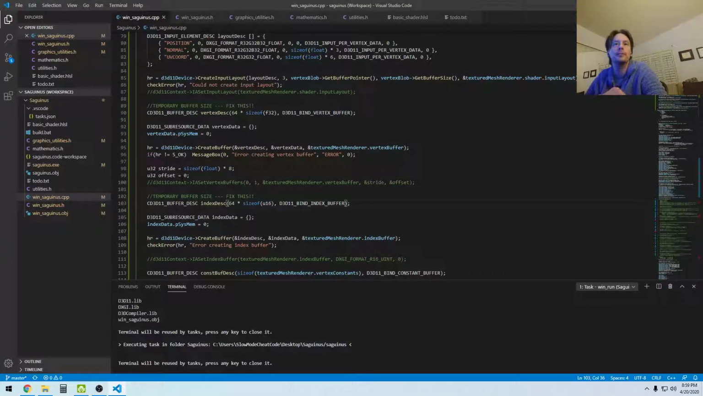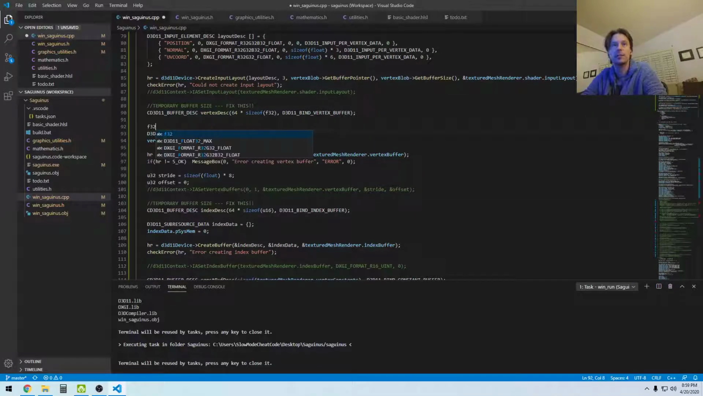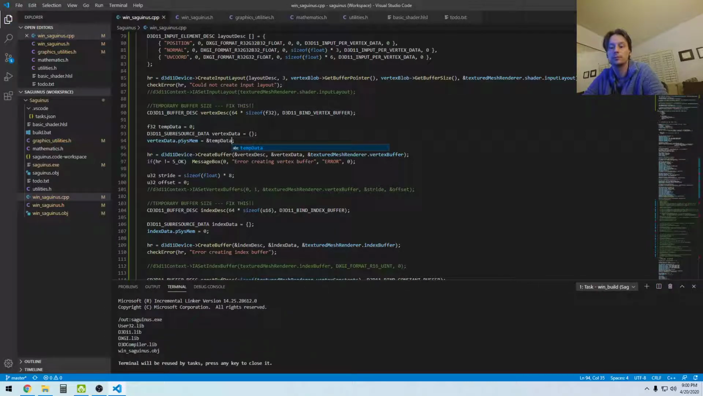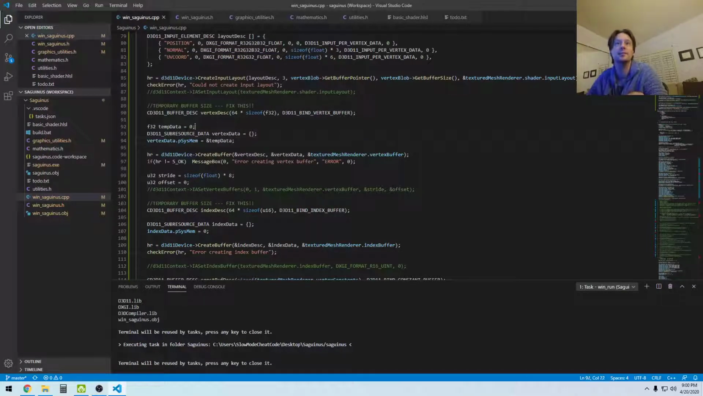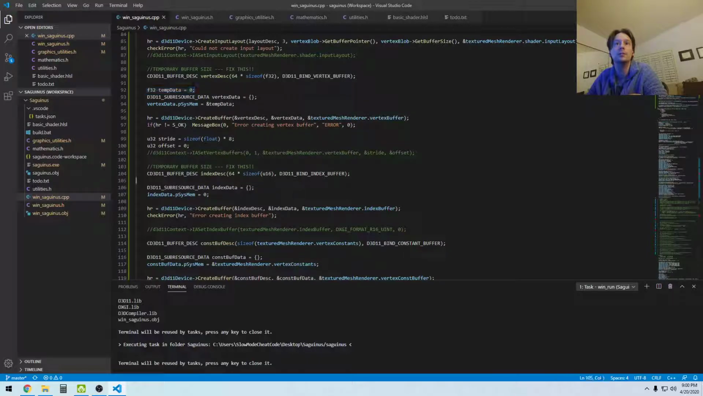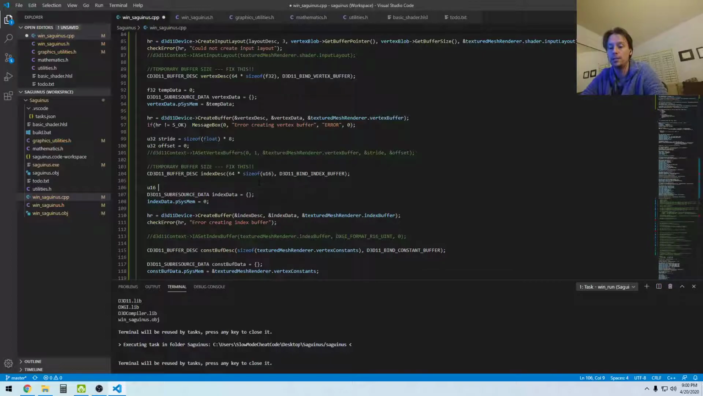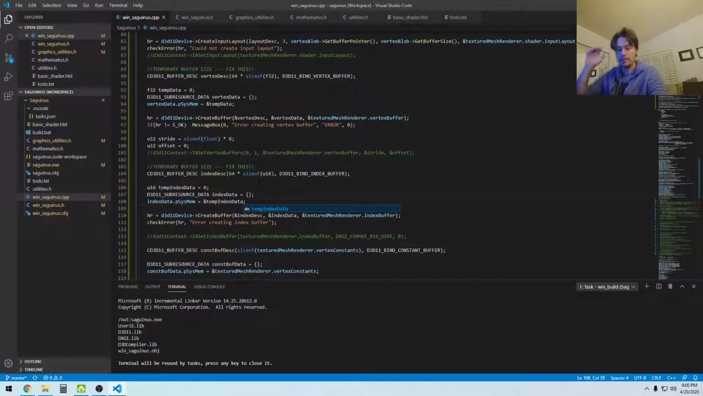I don't know how to create an empty buffer, so I'm gonna cheat it. I'm going to just have it point at something and see if that fixes it. Let's just try F32 temp data, and then just have it point to the address of temp data. All right, so I like that. Cool. So let's do the same for the index data. So U16 temp index data. All right, so now you're happy.